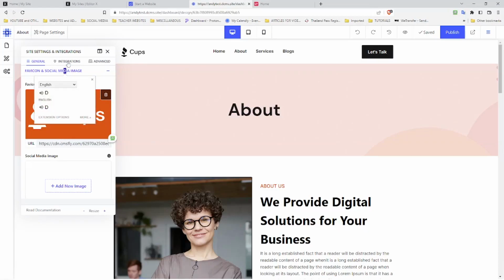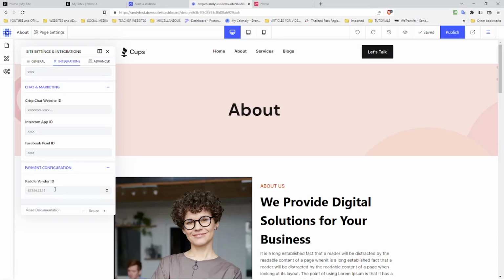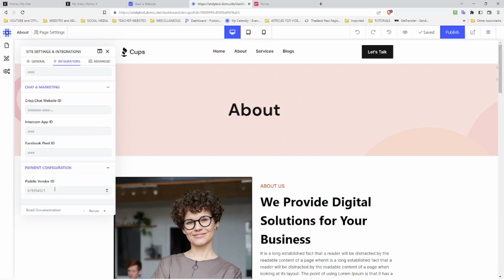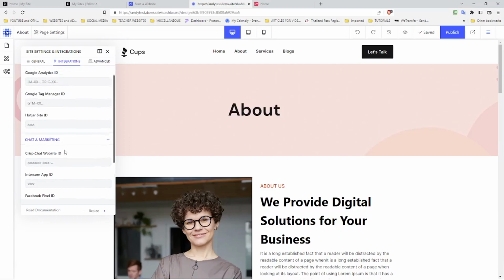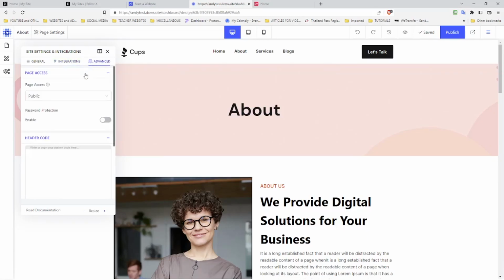Integrations, so if you've got any sort of payment configuration, so you're doing any of these, I don't know, there's not many, but like a Facebook Pixel ID for chat, Analytics, Google Analytics one there, you can add them in. They are the external sites.